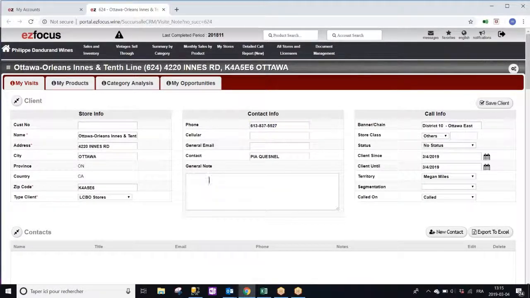What we recommend is adding notes in the general note. This will be your notes. They will not be shared with any other agencies. This will be really for you and for yourself. The call information here is mostly used by different head offices, agencies, so I wouldn't necessarily touch any of this. So really it's the general note where you can actually add information for you to basically remember the next time you actually visit the account. Once you've added the notes in the general note, simply click on Save Client and it's going to be saved for you.